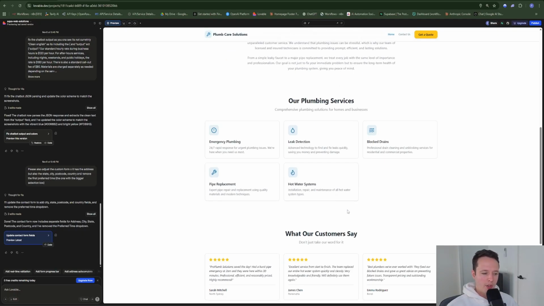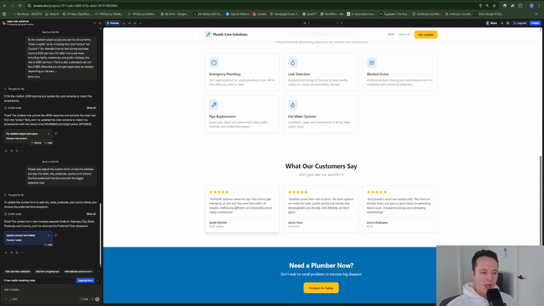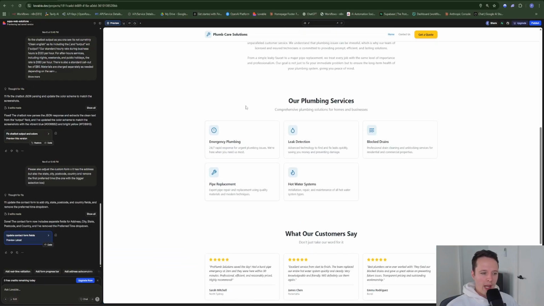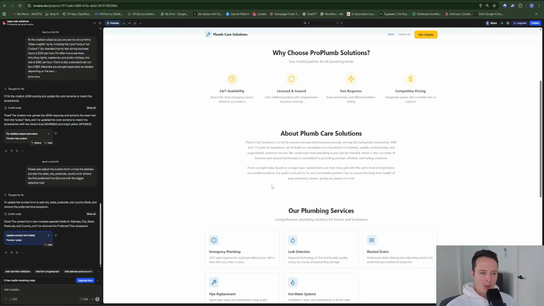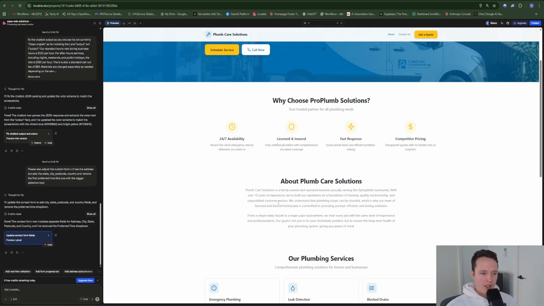You might want to change things in terms of, for example, this is exactly how it was generated for me, but you might want to add real testimonials from customers. You might want to add more detail in terms of the services being provided, update some of the information, fix little things like, for example, it says Pro Plum here instead of Plum Care. There's a space there when there shouldn't be.